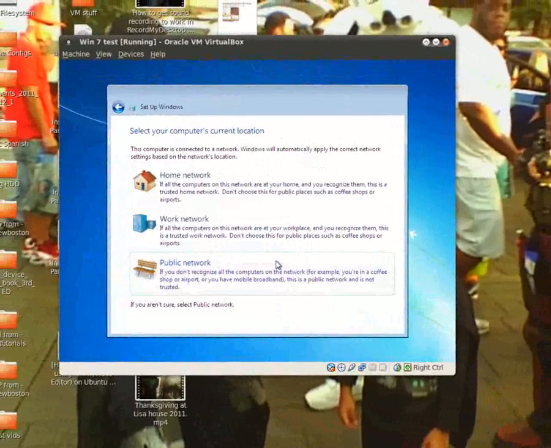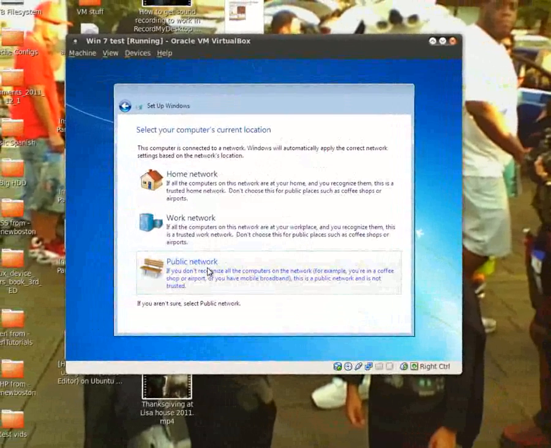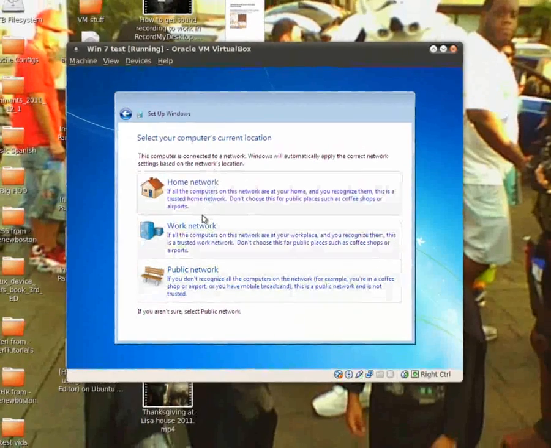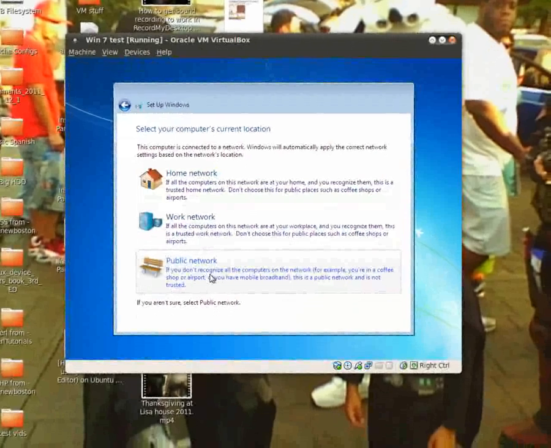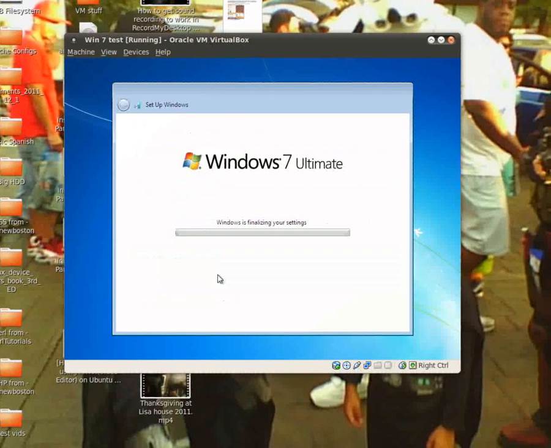Select your computer's current location. What I normally do for this is I choose public because if this is home, you can choose your home network or work network. Either one of these will do. I normally choose public. This one you would normally choose, especially if you have a laptop. You can always change it later. And then Windows will finalize all of your settings.